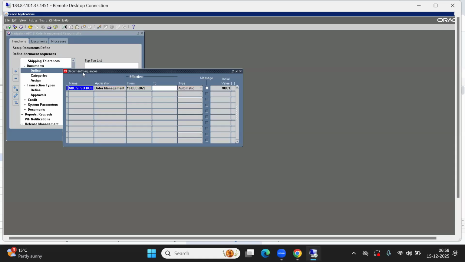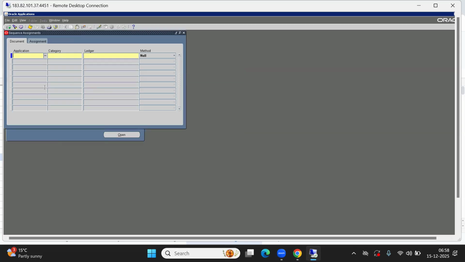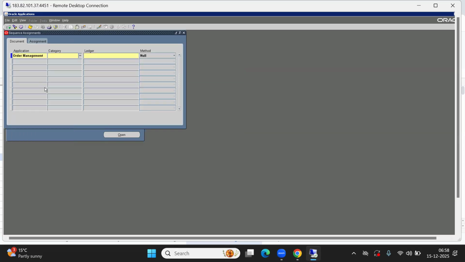So you have now defined the document sequence. Now how will you get to know which order type this document sequence has to be assigned to? That will be decided here in assignment. So here we select the application name, order management. In the category level, we will be assigning the header type. Again, only for header types we will assign the document sequences. Line type is not applicable even.